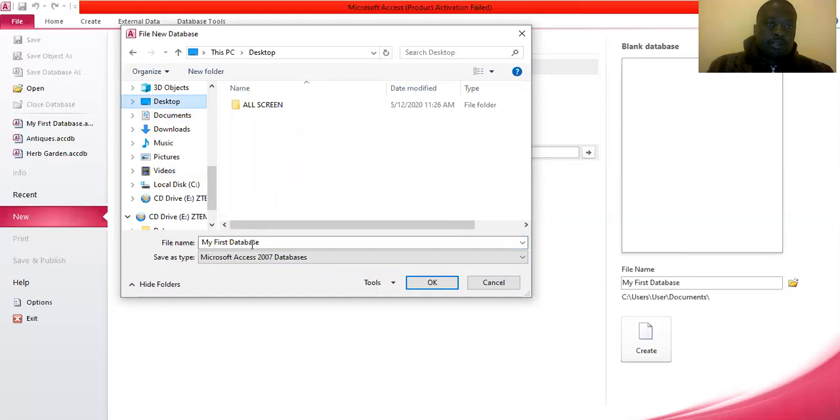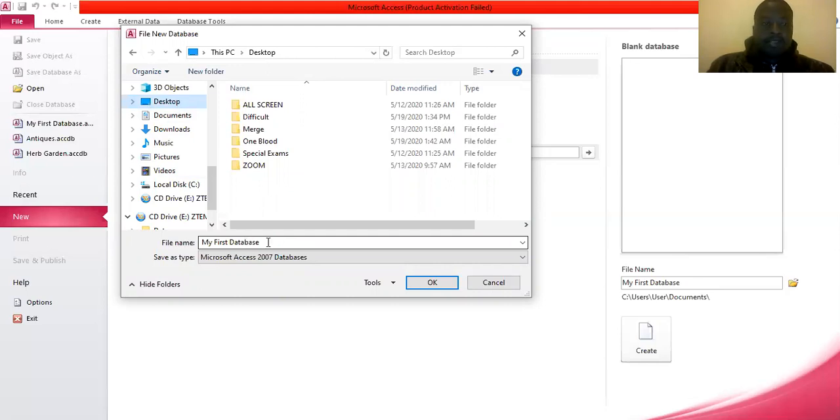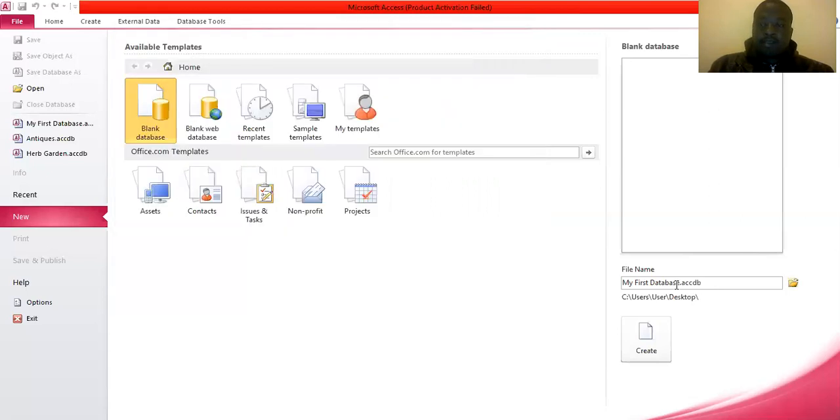The name remains the same as we have renamed it. You see this My First Database, and it's chosen desktop. Then just click on OK. You see now the file extension has changed to .accdb. This is for all database or Access files. They have this extension, .accdb.